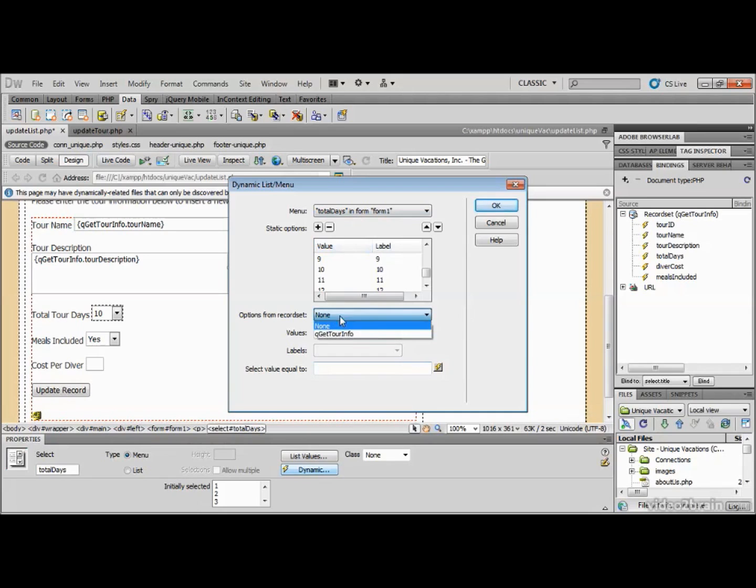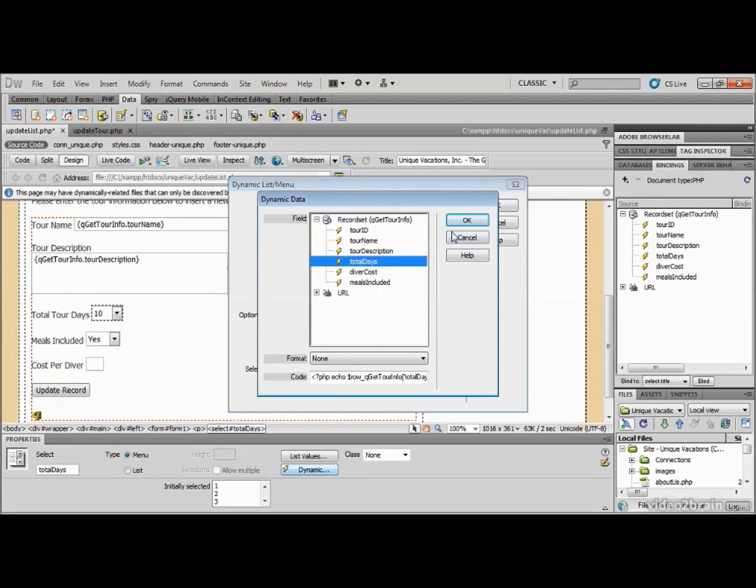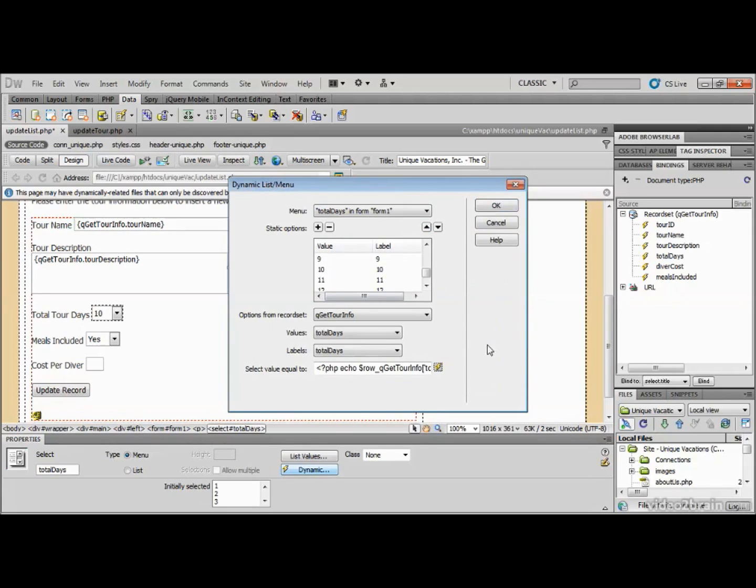So this one is going to come from our get tour information. The value is going to be total days. The label is going to be total days. So we're going to put the same information in both of these. And this will be set to tour days. Now our static options here we don't need anymore. So what I'll do is get rid of those. Don't need a listing of all of them. I'll just keep going here.